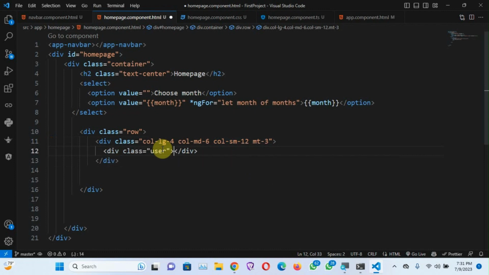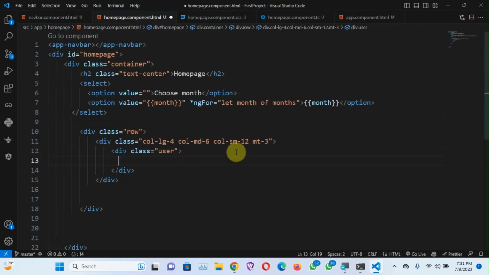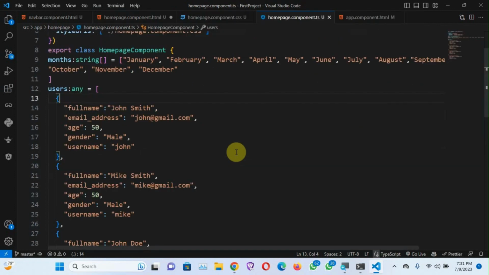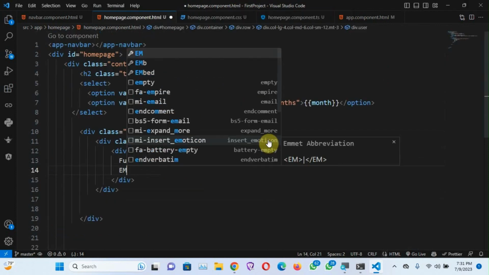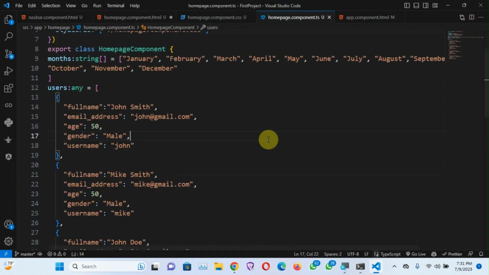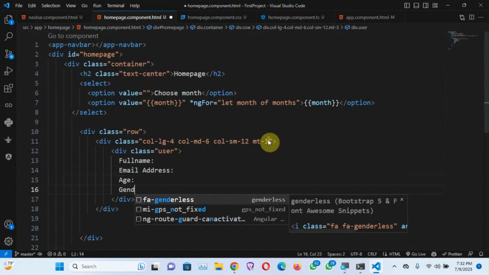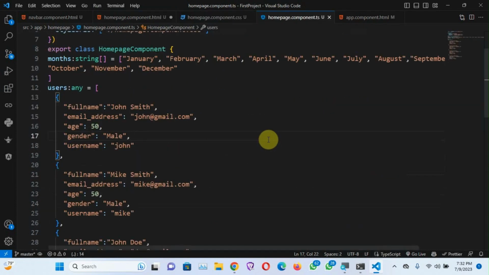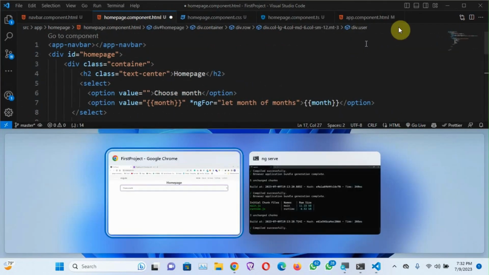I'm going to call this user. So this is the div I prefer. So the user, let me see the attributes added. So full name. So full name here. I'm going to pass the user the full name from the object to the HTML file. Then email address, age, gender, and then username. And I think I'll have to keep the username on top.